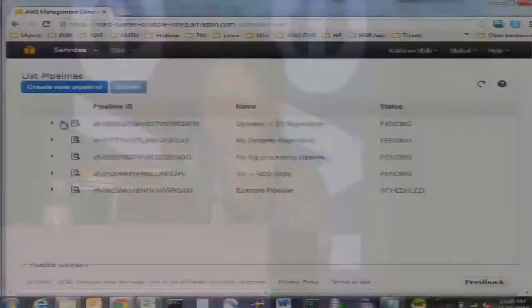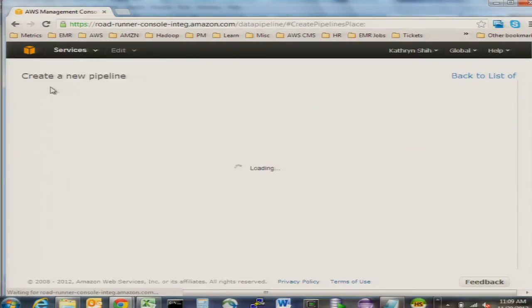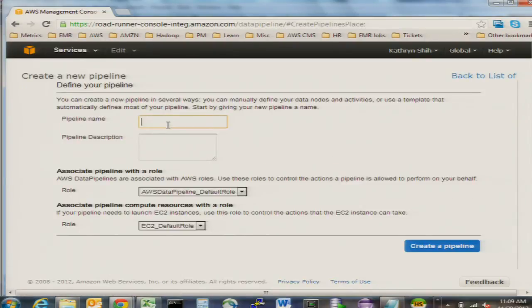So here is the data pipeline console. These are all of the pipelines I've got configured and running. And we can go create a new one and say, Catherine's pipeline. This is just a description, so if you want to look at it later, you can say, this helped me keep track of what on earth I was trying to do.